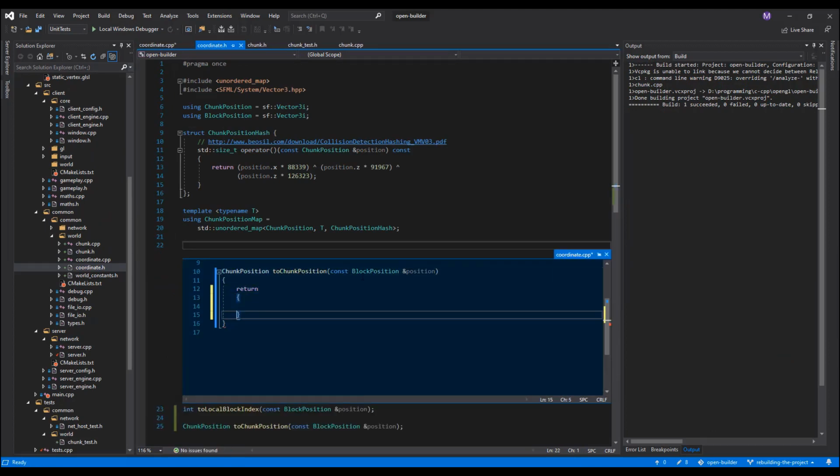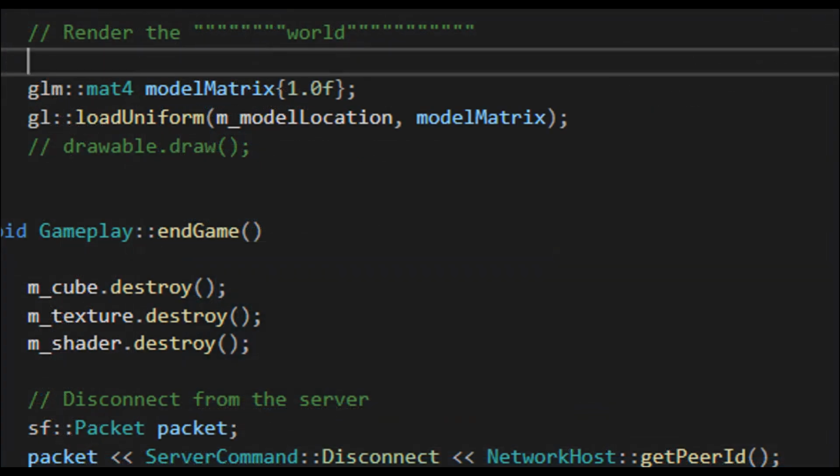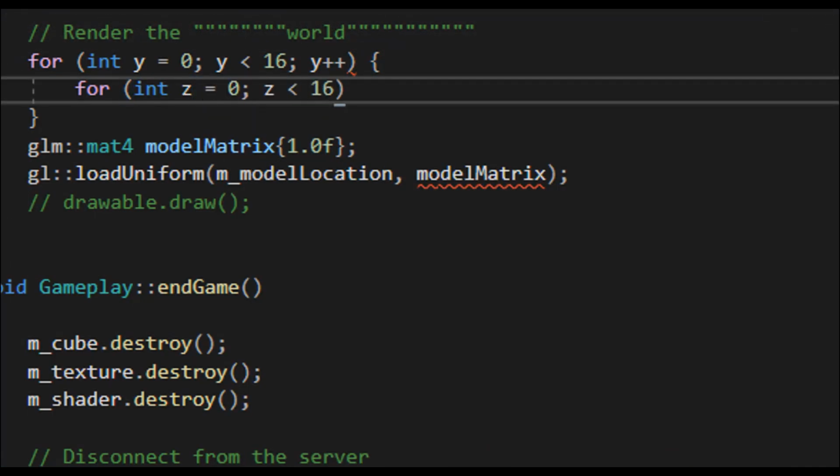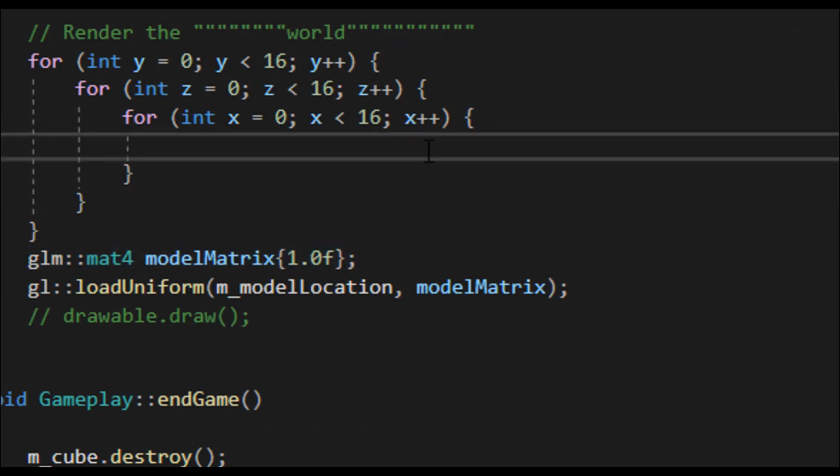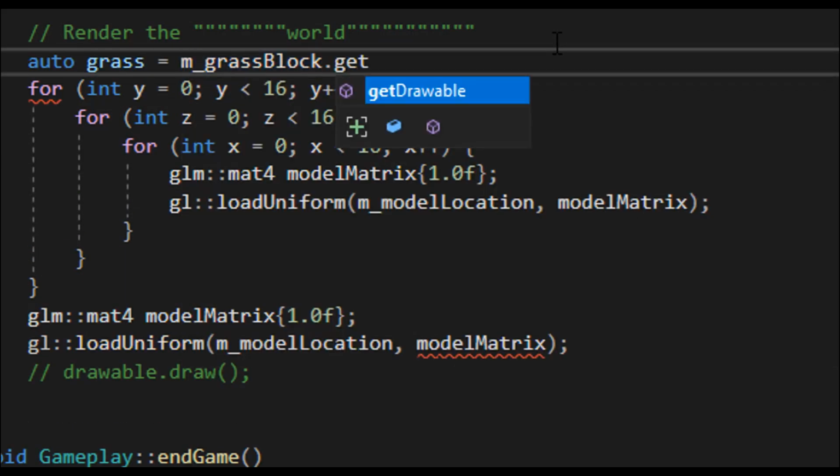So that's how to store blocks, but how do we draw them? The obvious but silly approach would be to loop through all of the block positions in the chunk, move a cube to that position, and then draw every single block individually.